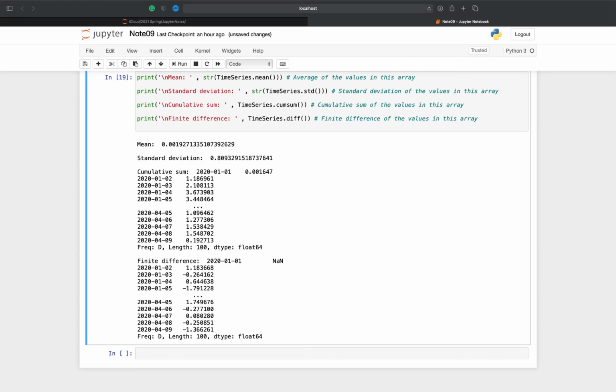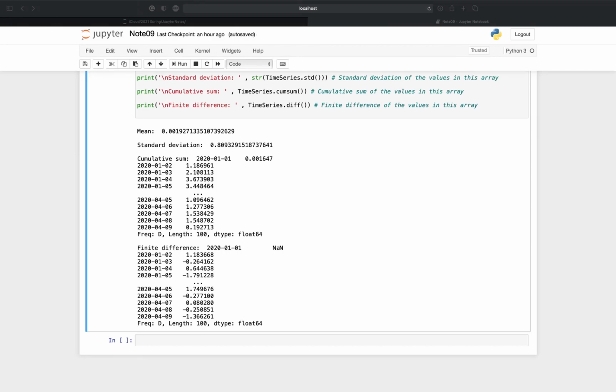Okay, so now we know how to get the information of an array like a series. Now we want to visualize this data we created.